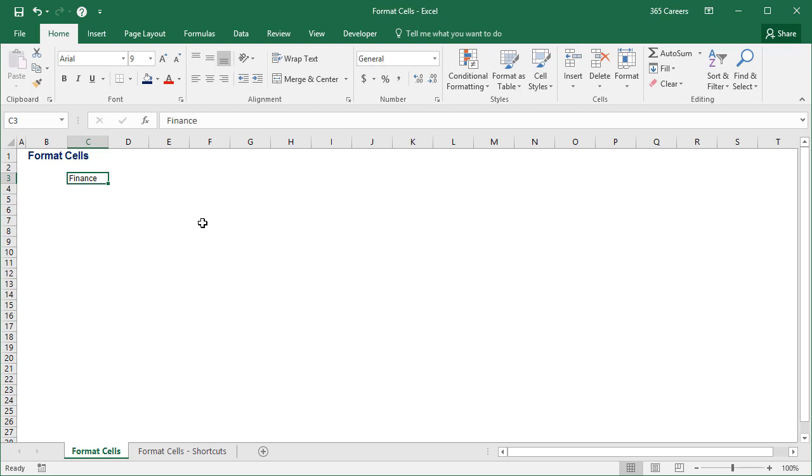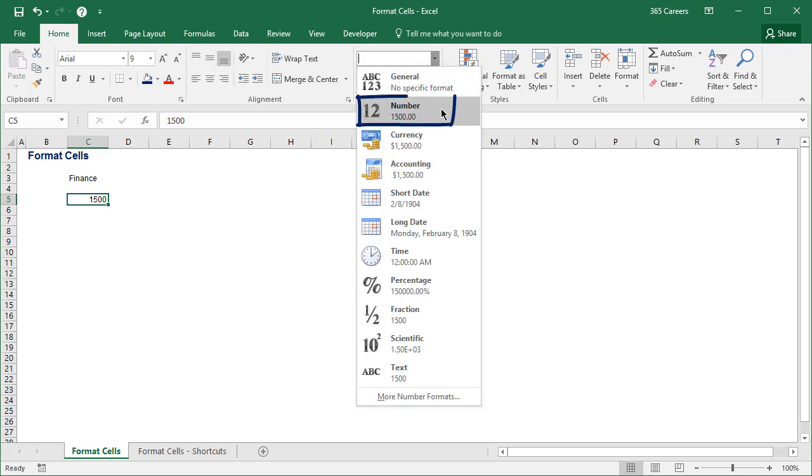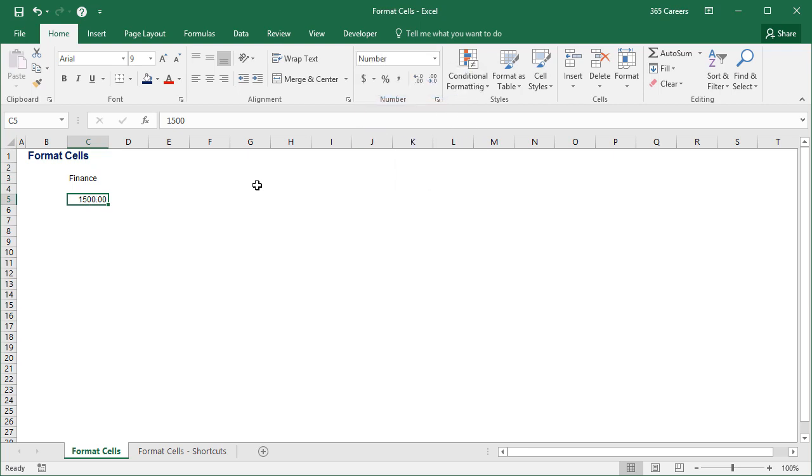Okay, the next thing I'll do is write a number in C5. Let me write 1,500. This is a number, but Excel treats it as a general string of symbols. If I change the format cell to number from this drop-down list, you see how a decimal point and 2 zeros appeared. Why? Because this is the standard format for numbers in Excel.